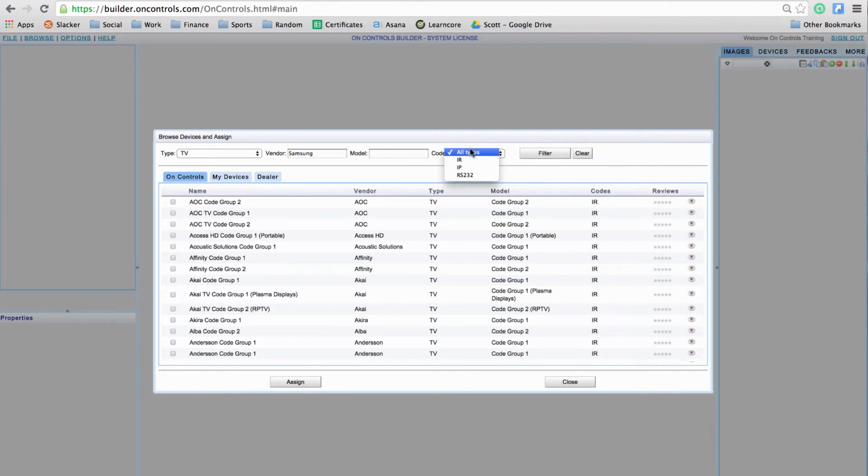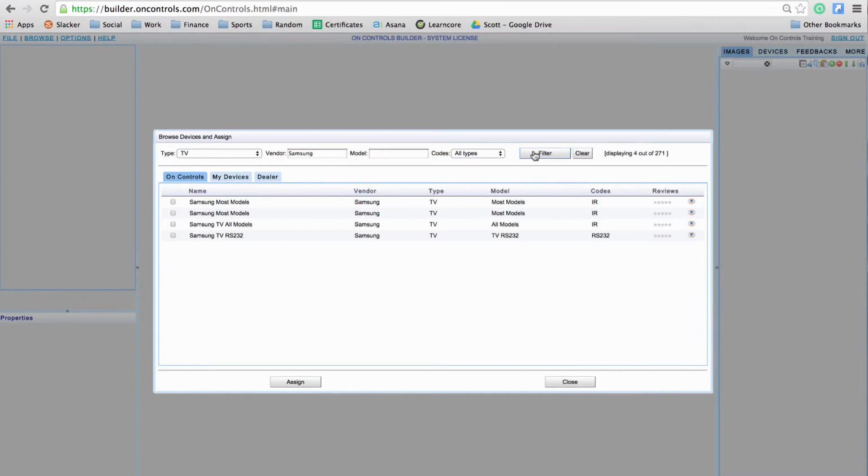We can search for specific, we can search for IR, we can search for IP or the serial controls, or we can search for all types to find out what options we have available. Once we filter our results, we see that we have a couple different results for Samsung TVs over IR. You will notice we have no IP control over the Samsung TVs.